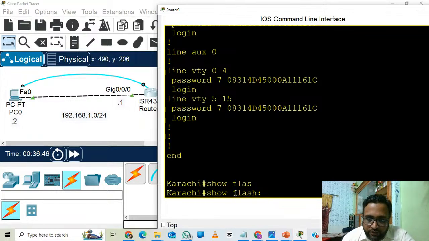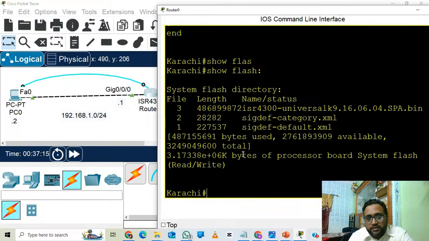Flash means the flash memory where the operating system of this router has been placed, where we have saved our startup configurations, the configurations we are going to use at a later time. So let's see this flash memory. I pressed enter, and you can see the system flash directory, and it has files. These are the file lengths.